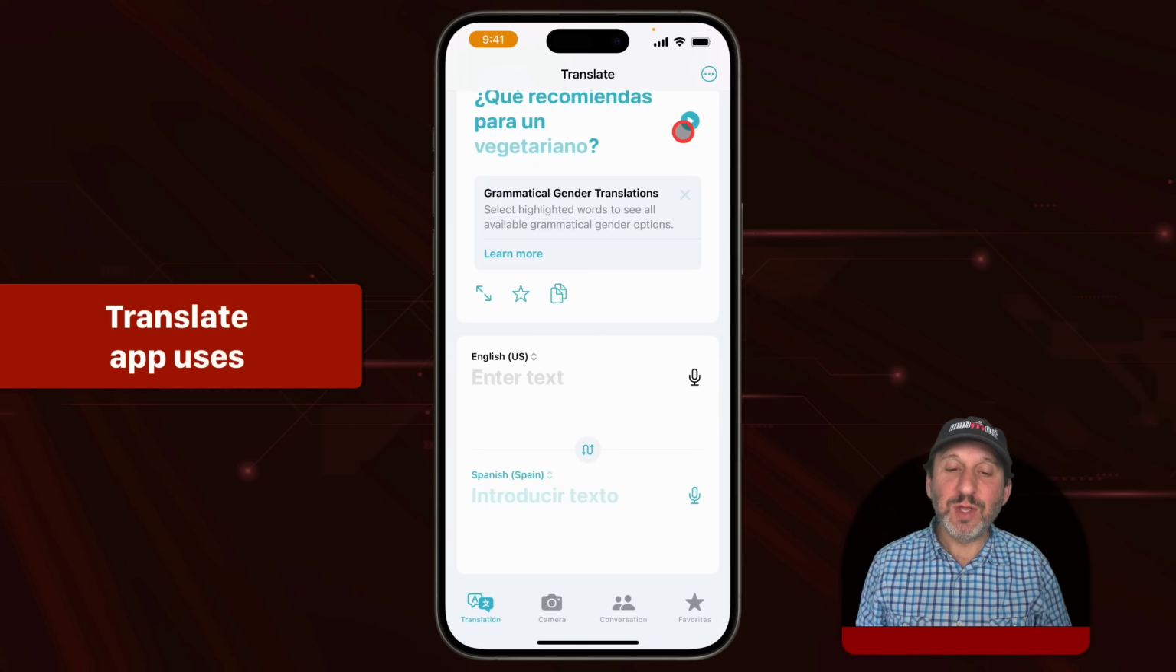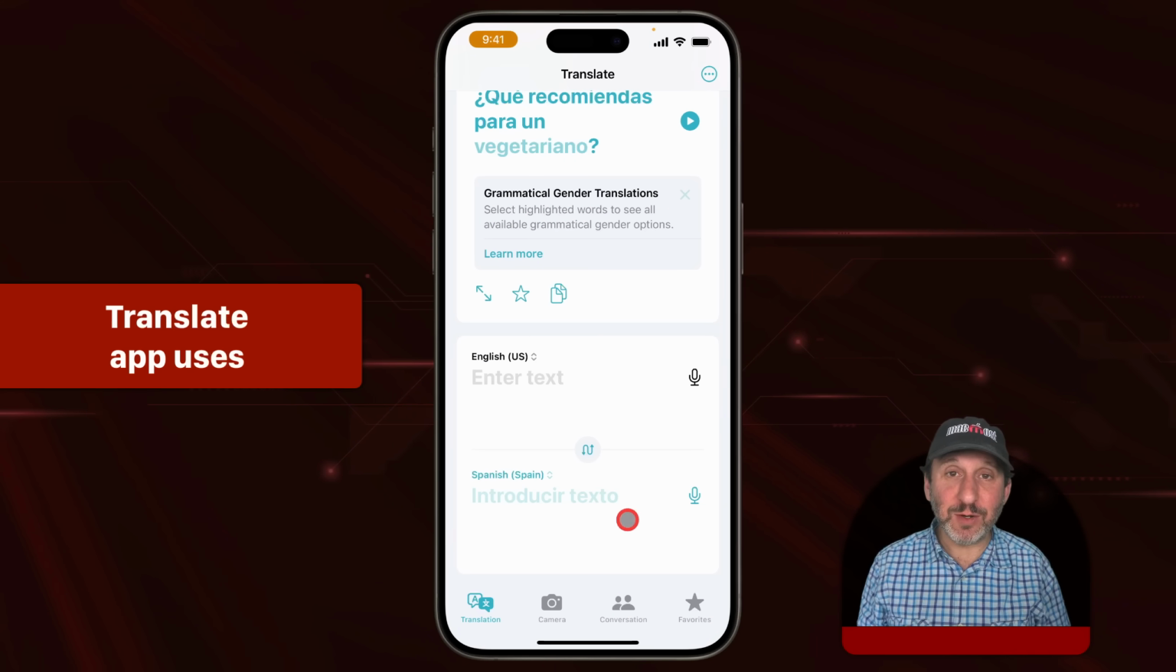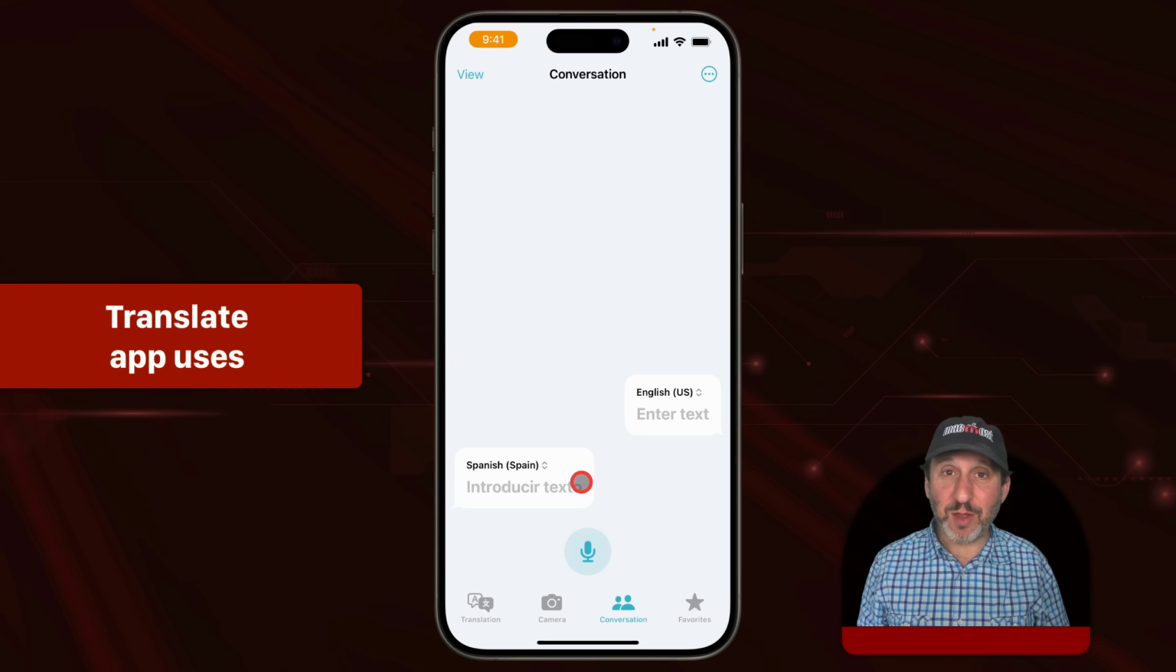You could also use this button here to have your iPhone speak it for the other person to hear. You can also go to this conversation mode here and then talk back and forth with the other person using your iPhone as a translator.